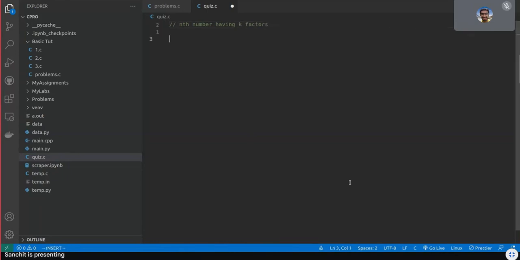So this was the question, nth number having k factors, and we will do this step by step. For people who don't understand how the for loops and all those things work, please watch the previous session, the programming basics, after this session.